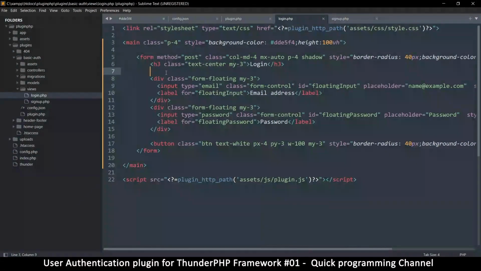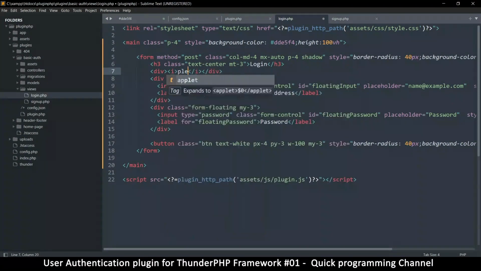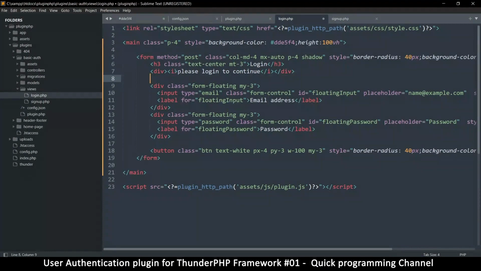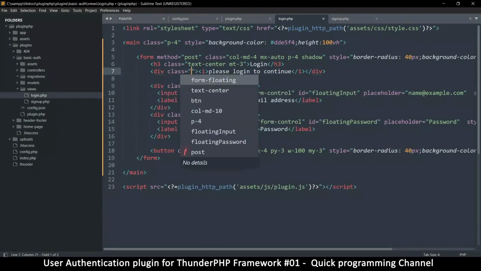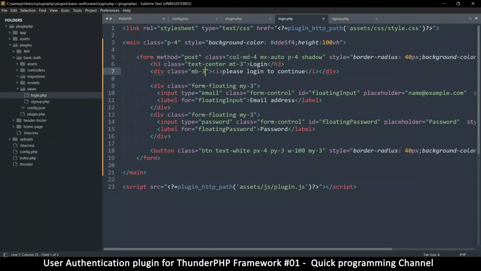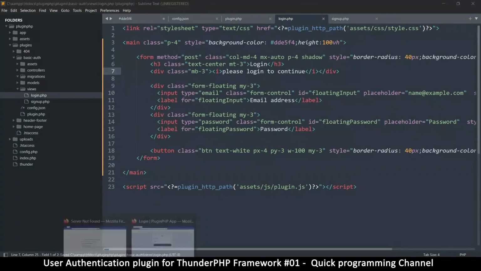Let's put some text under here. Let's do margin top instead. And let me put a div. Let's put italics there. We'll say please log in to continue, like that. And let's move this down. Let's put a class. Now this will be margin bottom 3, so that there is a gap between those.